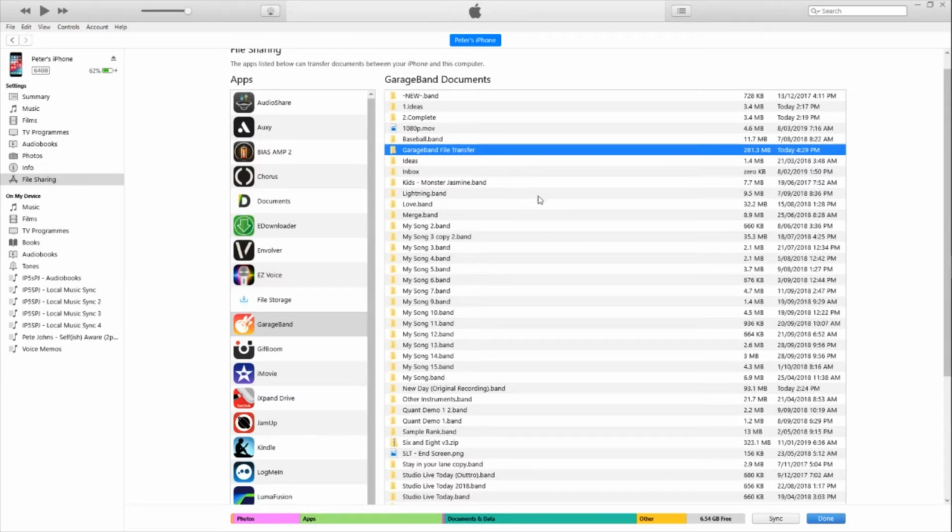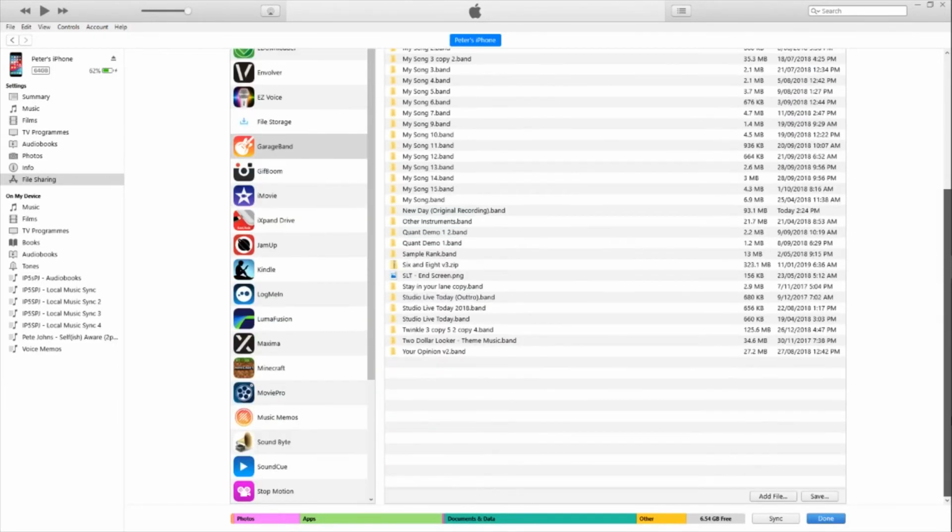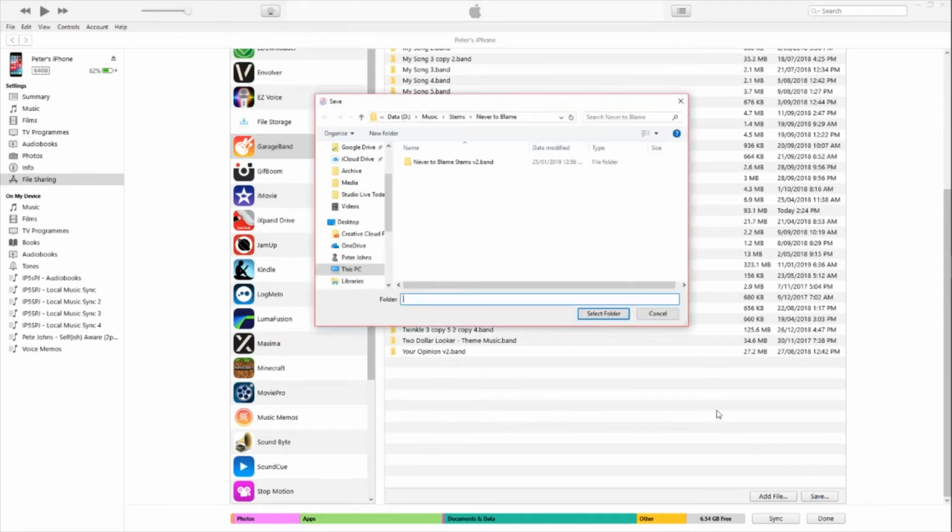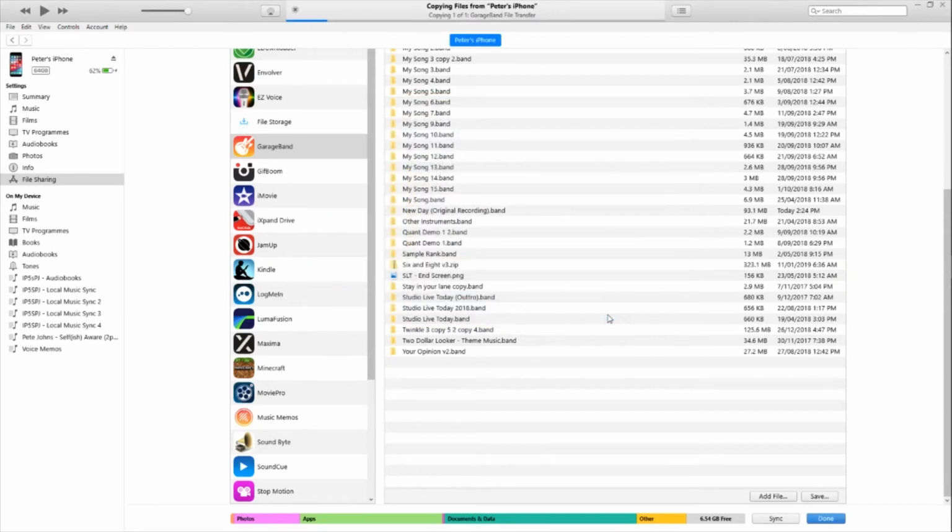So this is something that happened in iOS 11 with GarageBand. It's not particularly practical, because what I have to do now is download this entire folder. So I have to hit save down here, and I have to download this entire folder to somewhere on my hard drive here. Let's just pop it here in my music folder, and we'll select that. So that's going to download and copy across that folder. But that's got all of the different things I've exported.